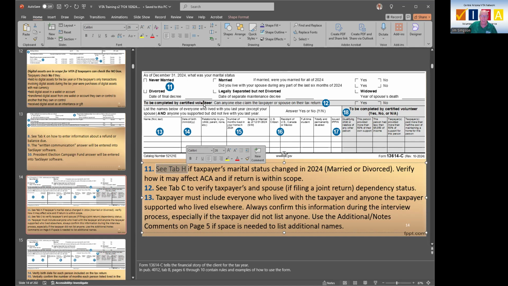Number 12, and notice these gray areas on the intake and interview form? If it's a gray area, we as the preparer are supposed to answer that. So we're supposed to ask them, can anybody else claim you on their return? If they're an elderly person, maybe they live with their son or daughter, and maybe their son or daughter could claim them. Or if they're a student, maybe they are even away at college. Their parents may be able to claim them on their return.